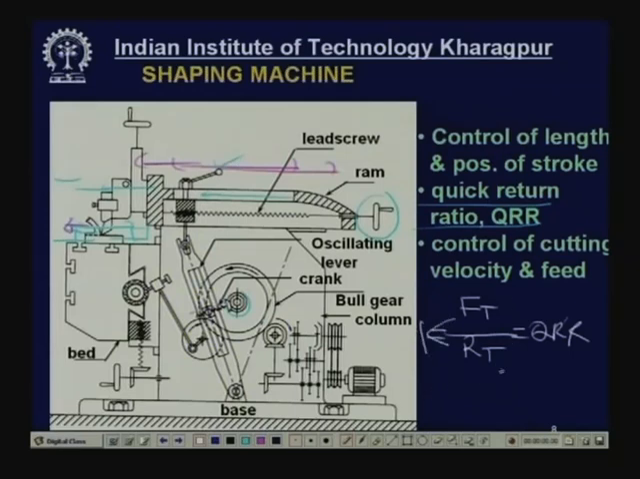So, this saves time, and this quick return ratio will be equal to 2L plus S divided by 2L minus S. What is L? L is the length of this lever, okay. And what is this? Stroke length, this stroke length.